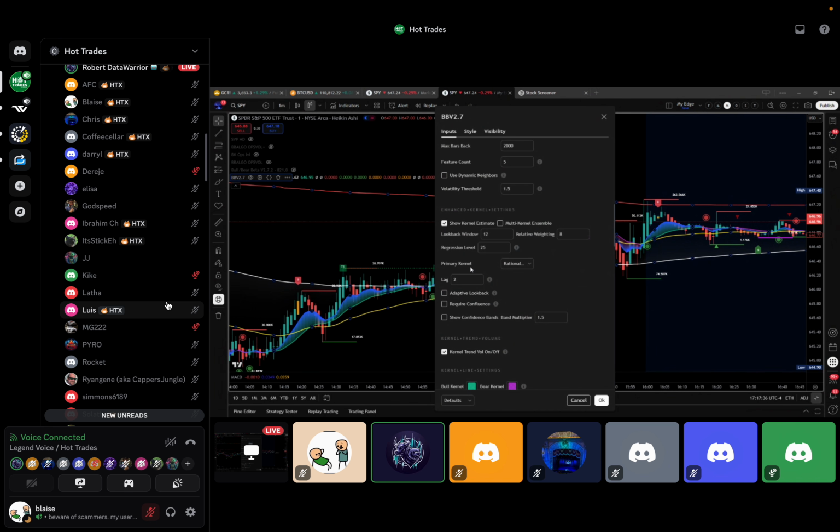Here you see it has the primary kernel. This is what it's doing in the background. I just wanted to show you guys these different regression and machine learning tools. It could be rational quadratic, Gaussian, polynomial, or ensemble. You could play with them. Usually the rational quadratic is the one that we always use. It's pretty simple. Gaussian as well is pretty good.